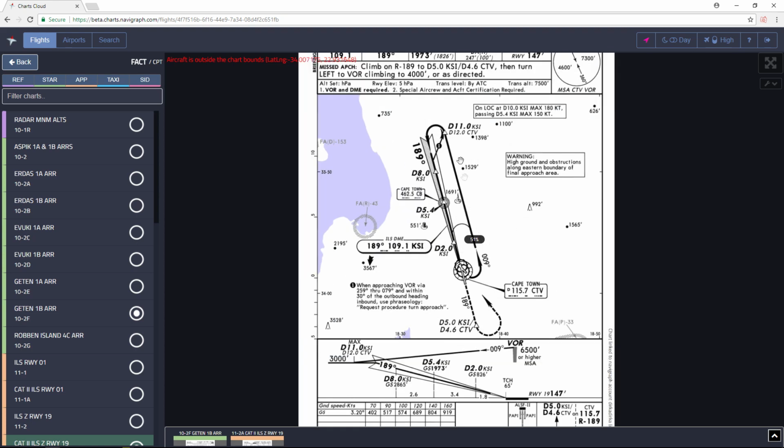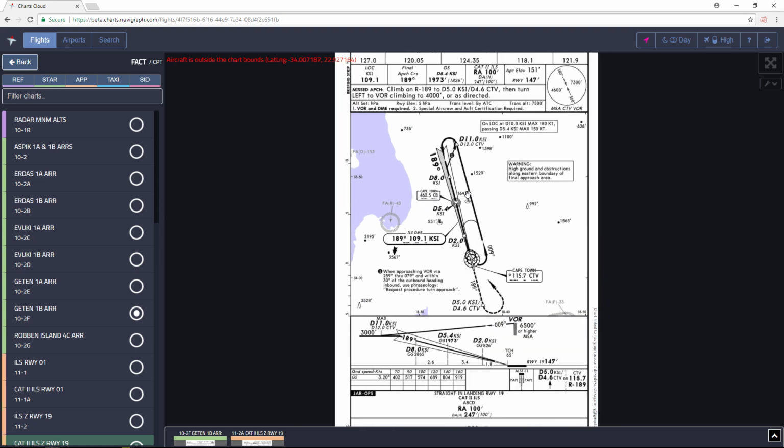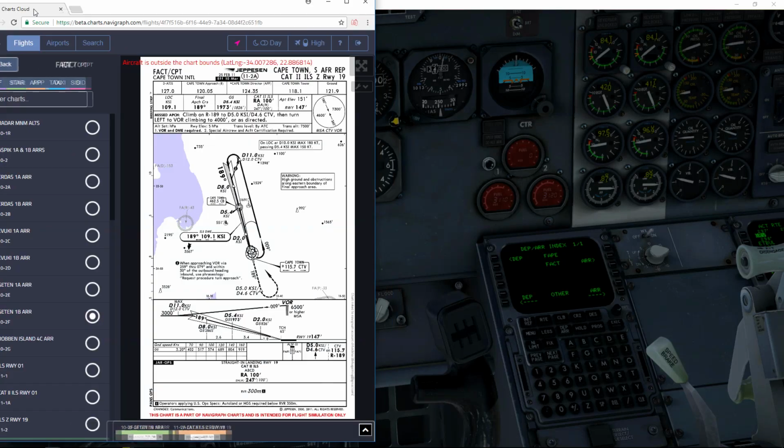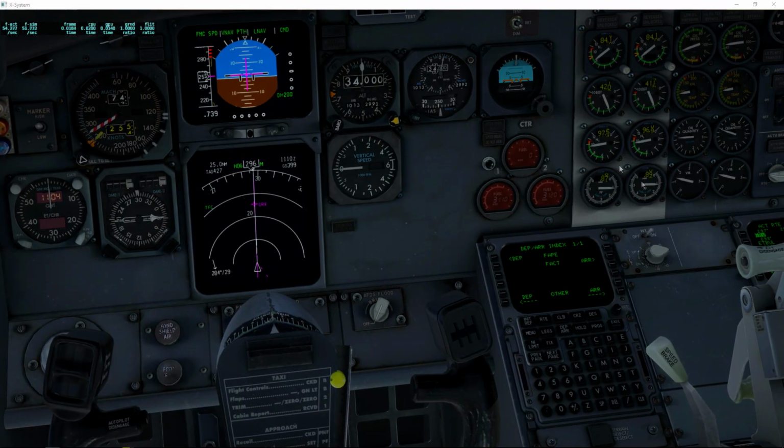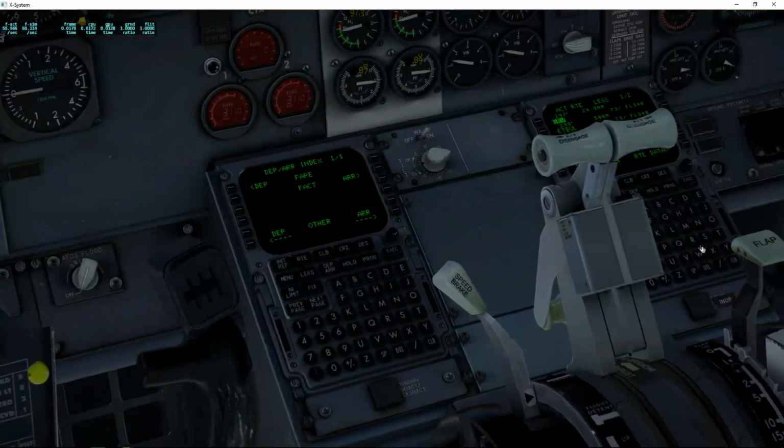And then our approach. I'm not going to do this transition. As you saw in the previous, I'm just going to vector ourselves up, do a left turn, and then get onto the localizer for 19. So that's our approach into Cape Town. So let's do that on the FMC.